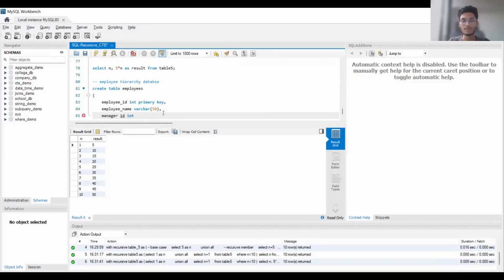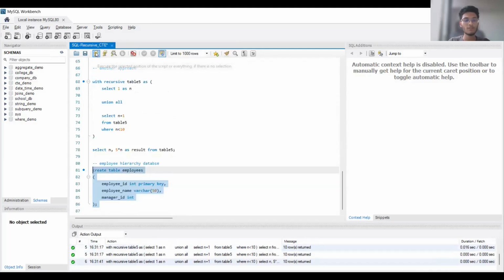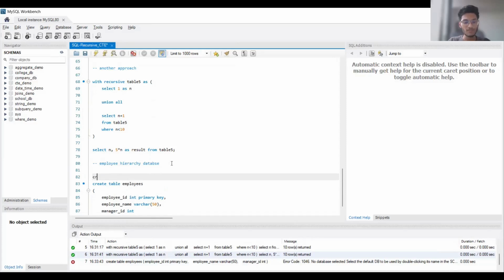So this particular example we saw at the starting of this video, correct? Manager ID int. So let's create this particular table. Execute. What is the error? Okay, no. So I need to create a database first. Create database. Let's say Recursive CTE demo and use that particular database. Okay. So let's run this particular queries.